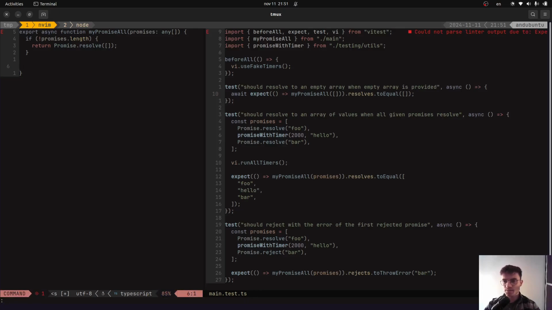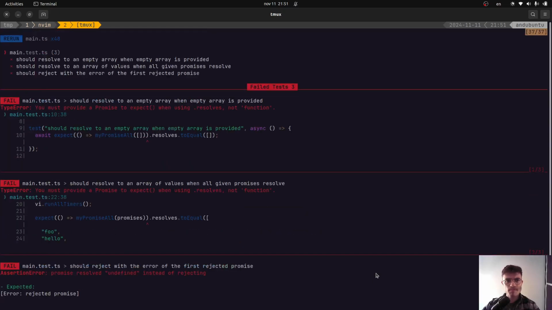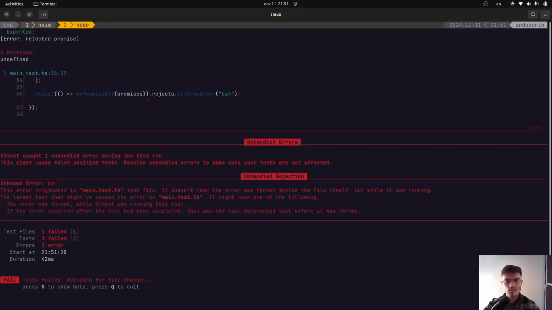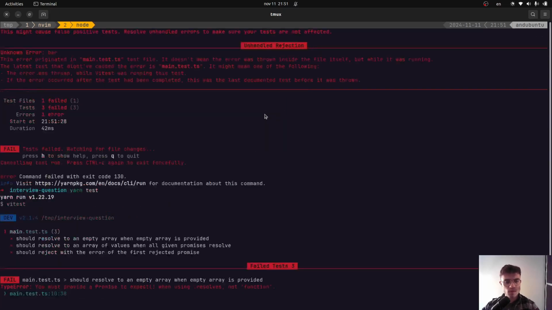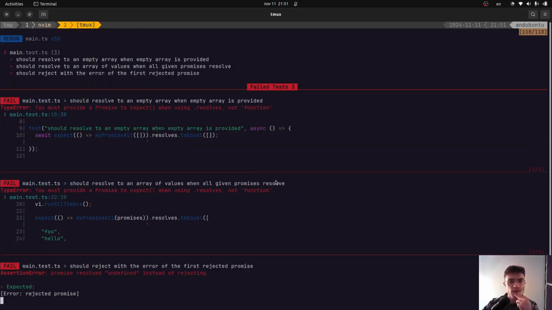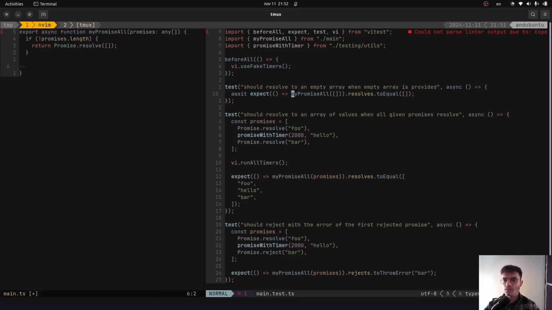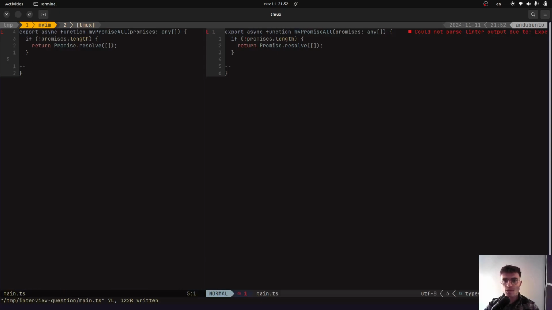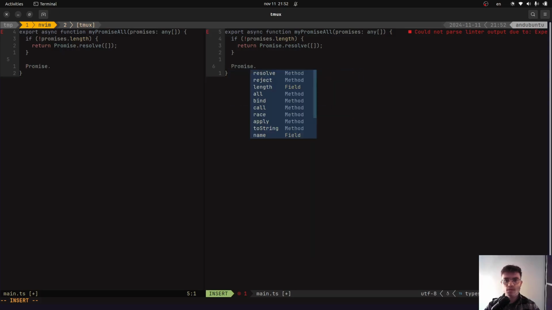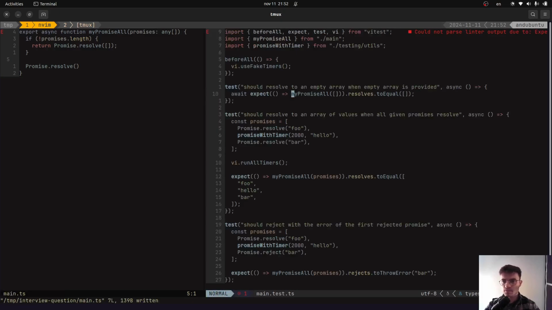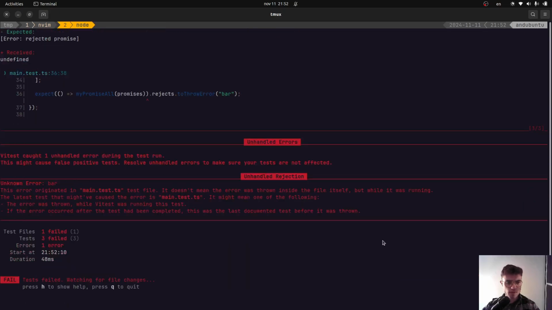So this test should be successful now, which it isn't. Let's try it once again. For some reason it doesn't work. We must provide a promise to expect when using resolve. It's weird because I'm returning a promise. I would have expected this to be successful, but for some reason it is not.